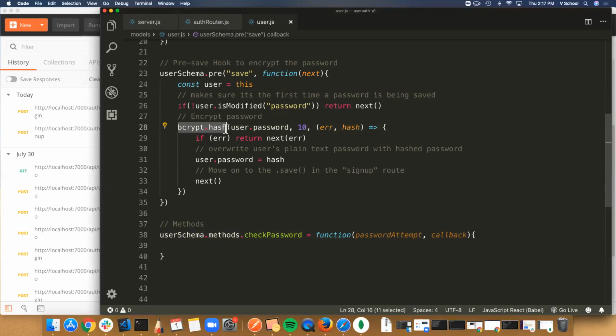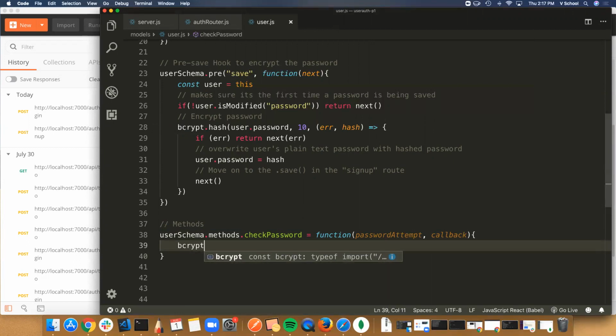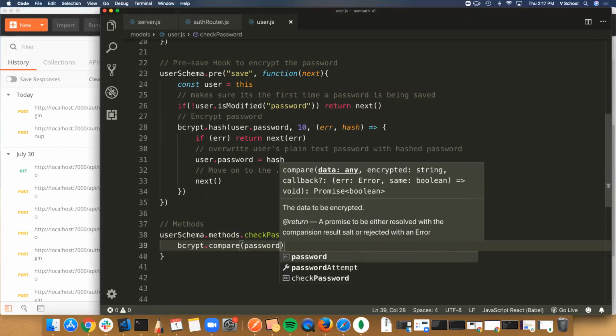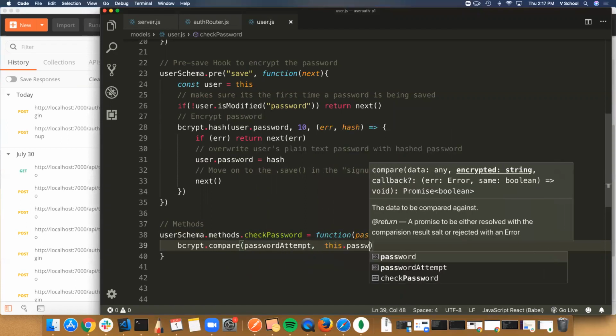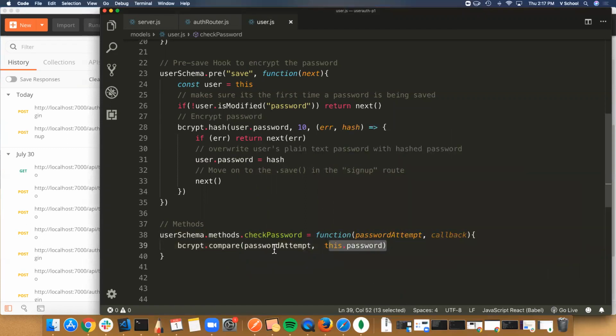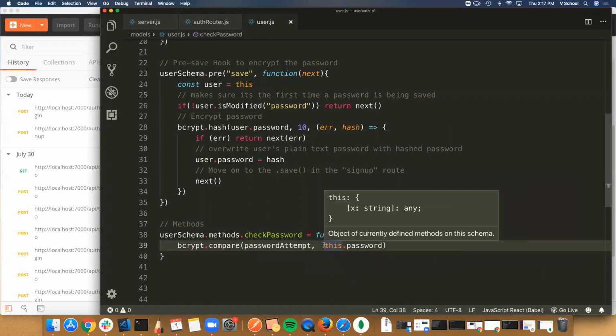While bcrypt has a .hash to encrypt passwords, it has a .compare to decrypt and compare passwords. So that is what we're going to call first. We're going to say bcrypt.compare. We want to compare the password attempt from the user against this.password, because this.password is the user object this is getting called on. This.password is the encrypted one. This is the plain text one sent in the post request.